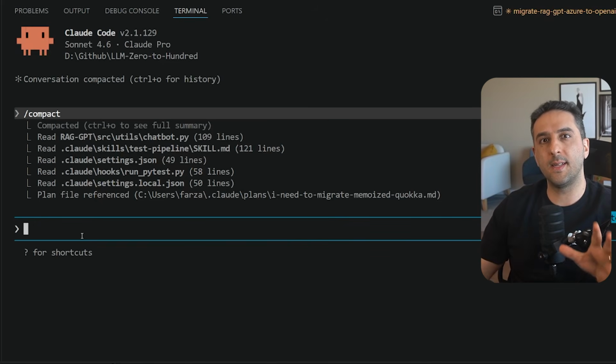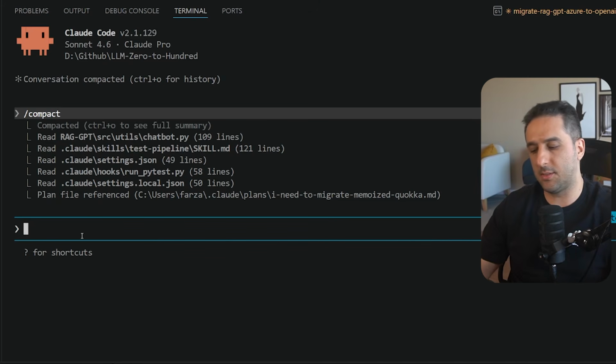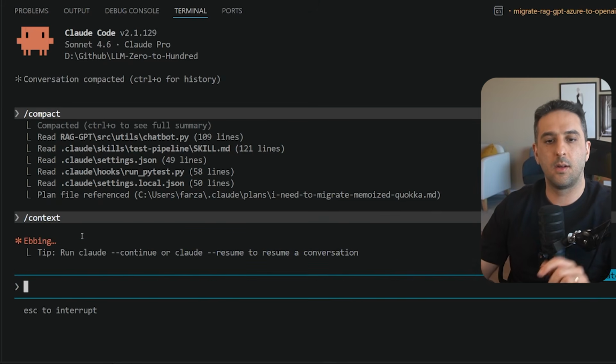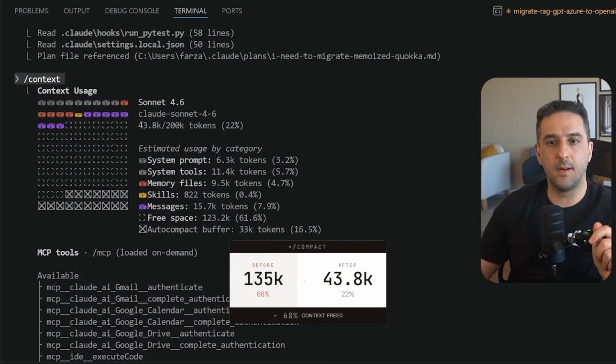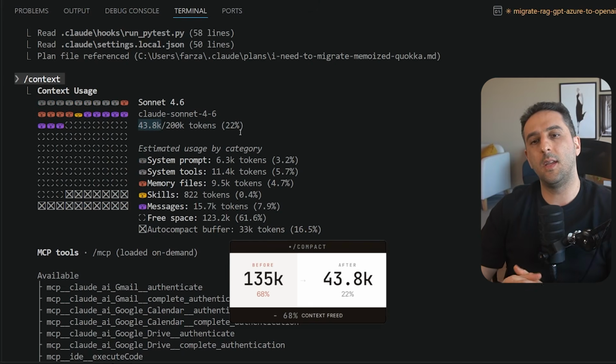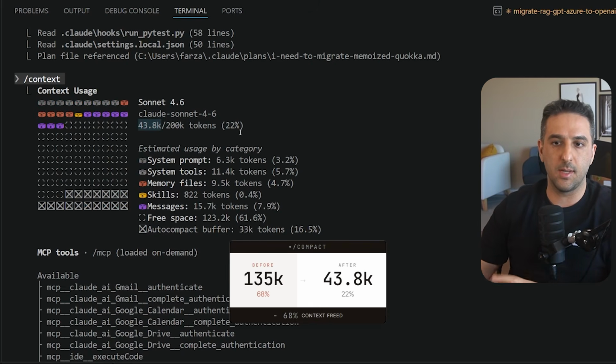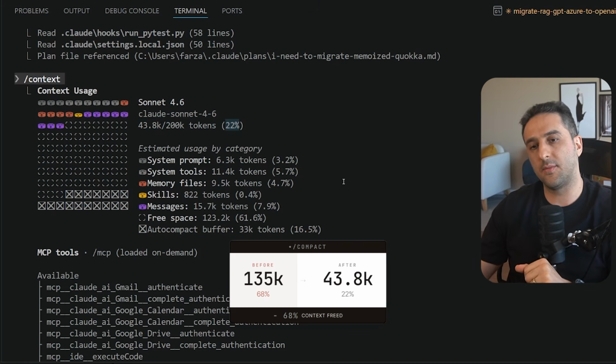It took 2 minutes and 10 seconds to compact the conversation history. And if I run /context again, let's see it here. So now it is 43.8 thousand tokens, or 22% of the context window.